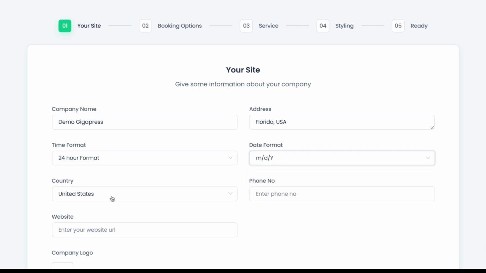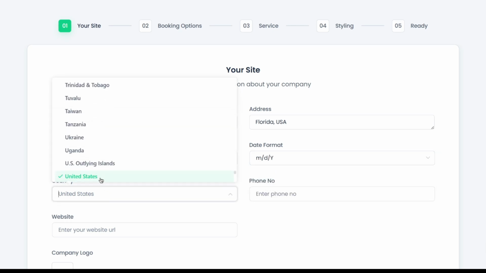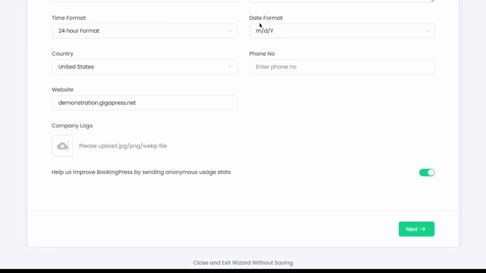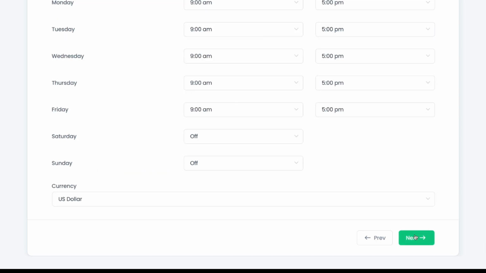Below that, you can set your country. You'll also see fields for a phone number, logo, and website URL. These are optional, so if you don't have that handy right now, you can always come back and fill them in later. Once you're happy with these details, click Next.